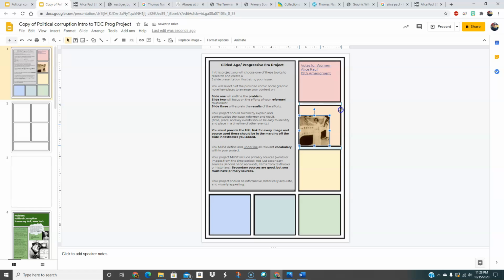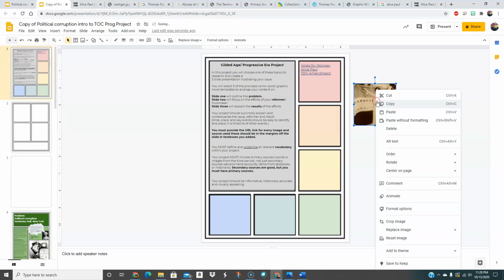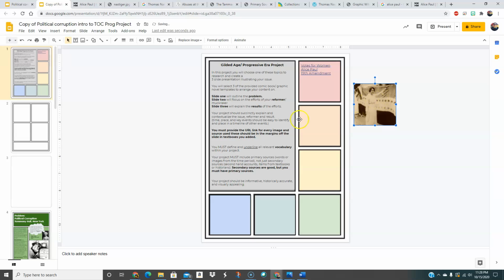This one's pretty close to the shape of the box, so it doesn't look bad. We can move it out. You can rotate it. So you can rotate it horizontally or vertically. And I want to show you one other thing that you might want to do.